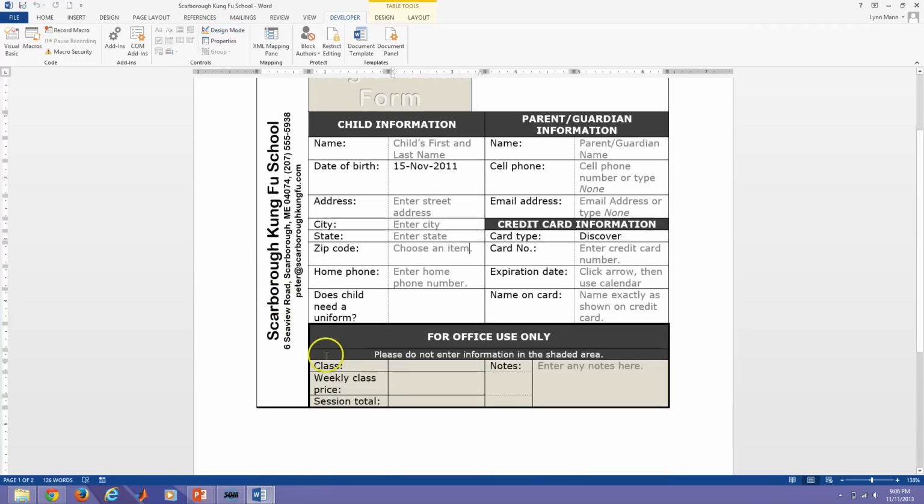I'm going to get out of design mode and I'm going to test it. So it says type your zip code, and I can just type, and it will accept it. In the other ones, it won't accept it by default. It's only allowing you to select something on a list, but a combo box allows you to select from a list or type in your own information.